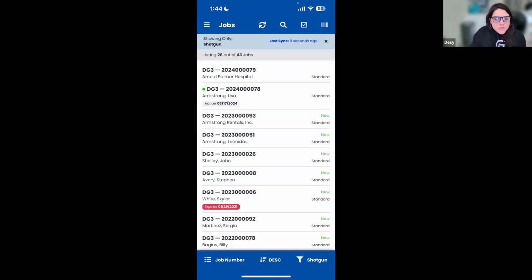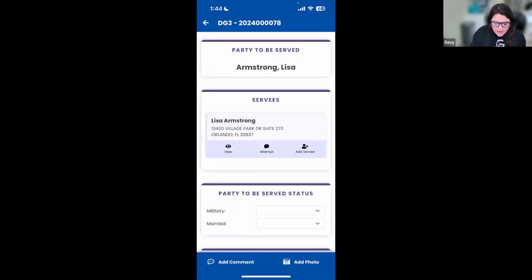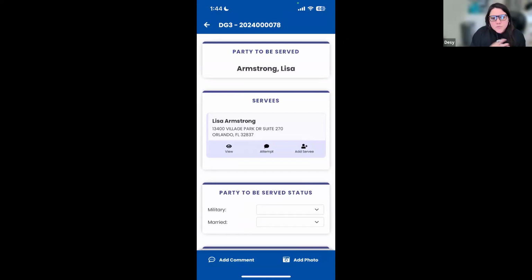So that's going to go into the company's database. Now, if I serve this, this is where it gets just a little bit different. Shotgun jobs do not have such thing as set service. So all you're really doing here is just adding service information, and that is it. The app is designed to automatically do that part on the back end, so you don't have to worry about that. But let's say we served Lisa individually.